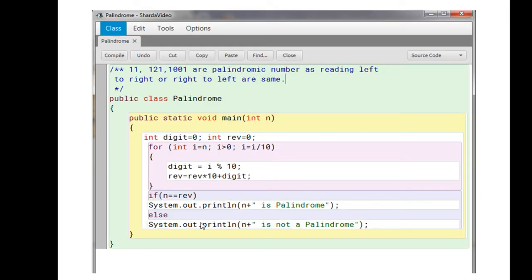Okay, now the next program is to check whether a number entered is a palindrome or not. A palindromic number is a number like 11. If you read from left to right, 11, and from right to left it is 11 only. 121, if you read from right, it is also 121. 1001, and if you read from right to left, 1001 only. So if you read from left to right or right to left, and the number is the same, then it is a palindromic number or a palindrome.